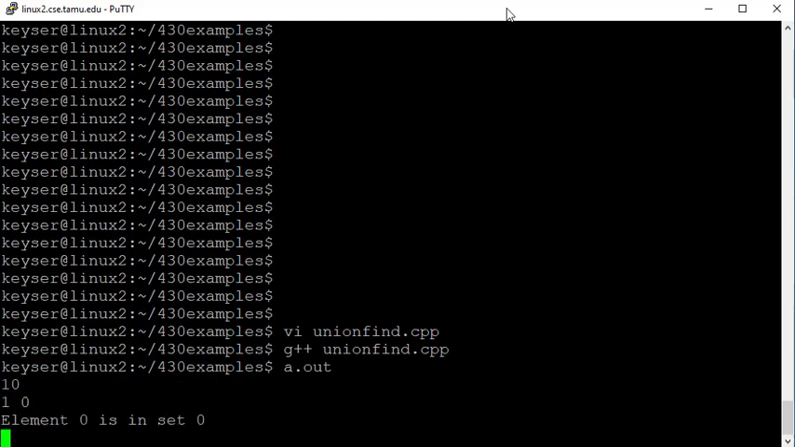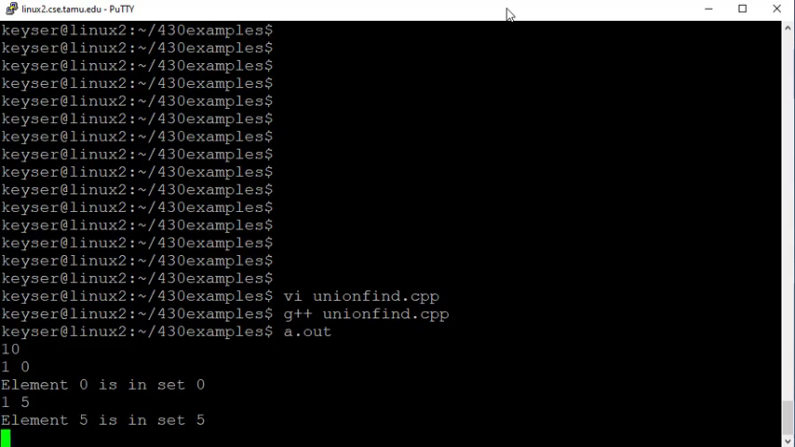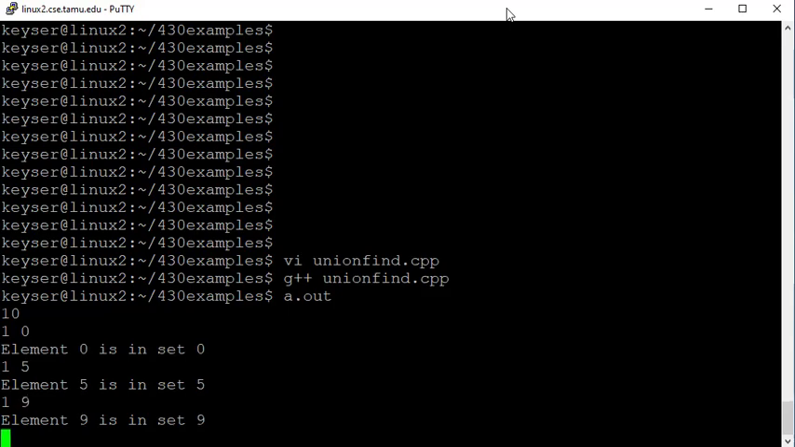Element 0 is in set 0. If I find the set that element 5 is in, it's set 5. So everything is in its own set. And it should go all the way up to 9. And there's not going to be a 10. So 0 to 9.